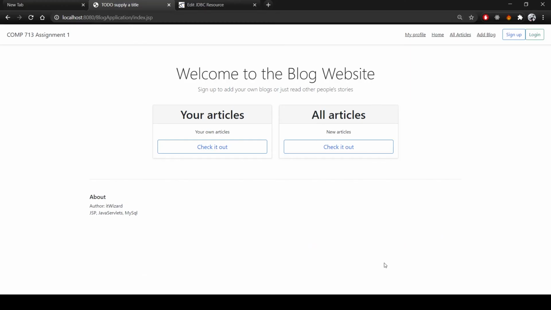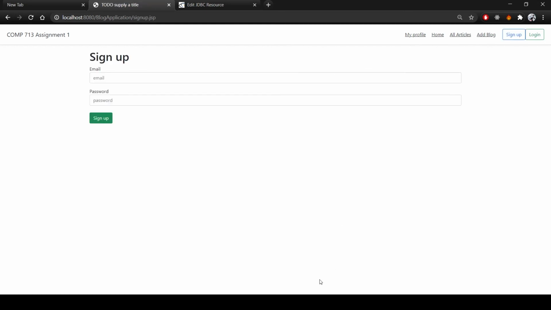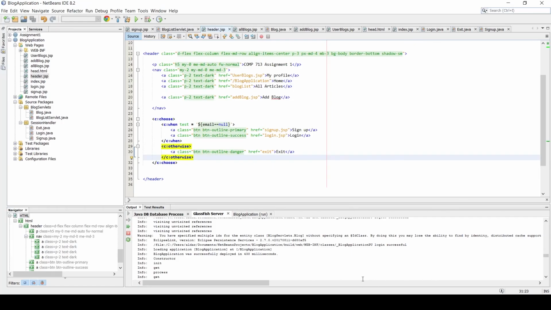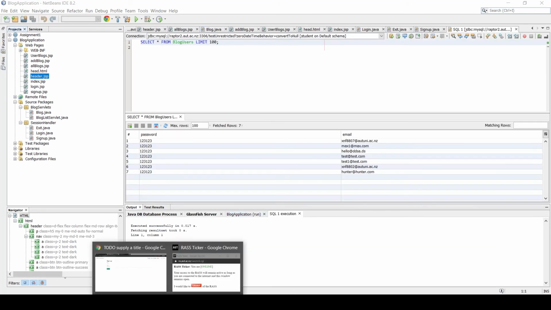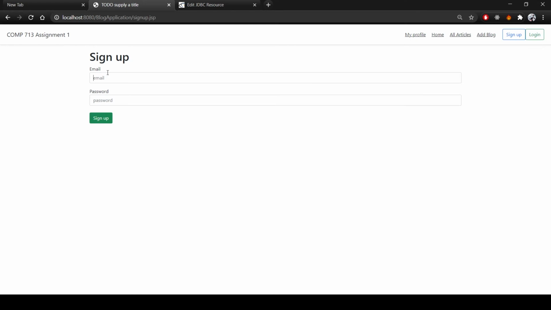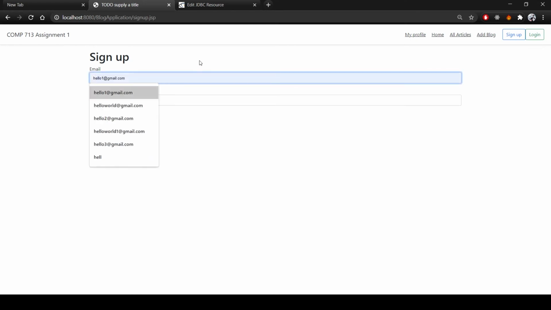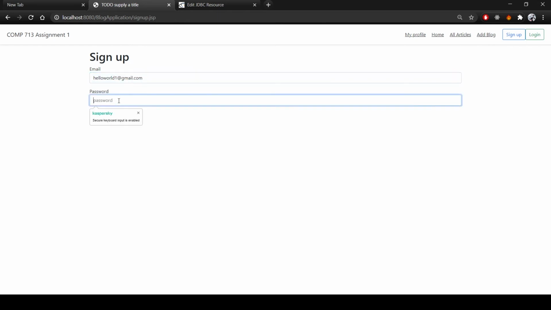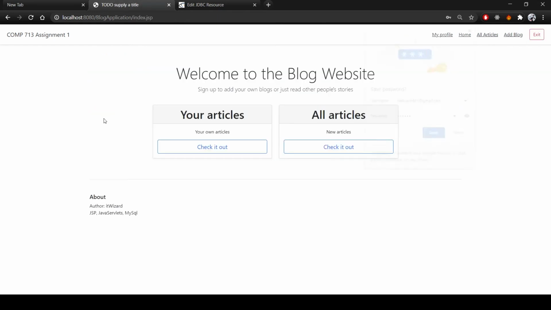Okay, so now it's not working because I actually didn't set the attribute. So what I'm going to do now is to delete the entry from the database. Now I have deleted this from the database, and I'm going to sign up again. It's going to be hello world 1@gmail.com, enter my password, sign up, and you can see a button here.